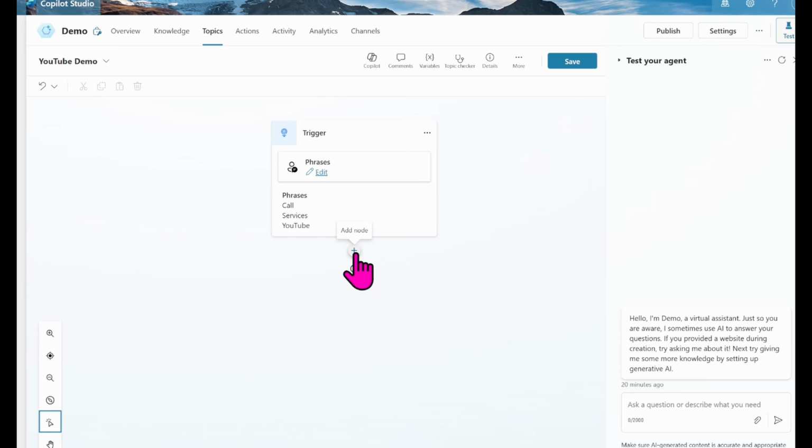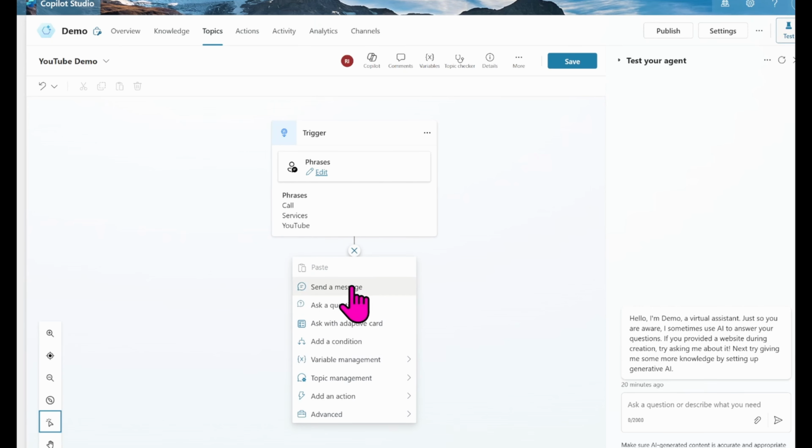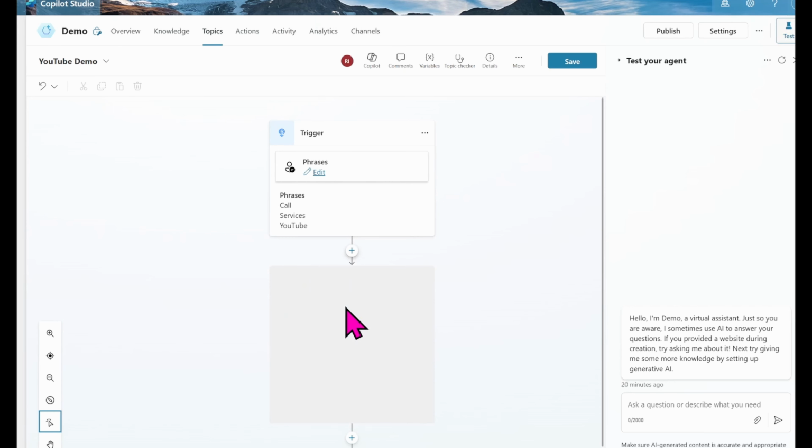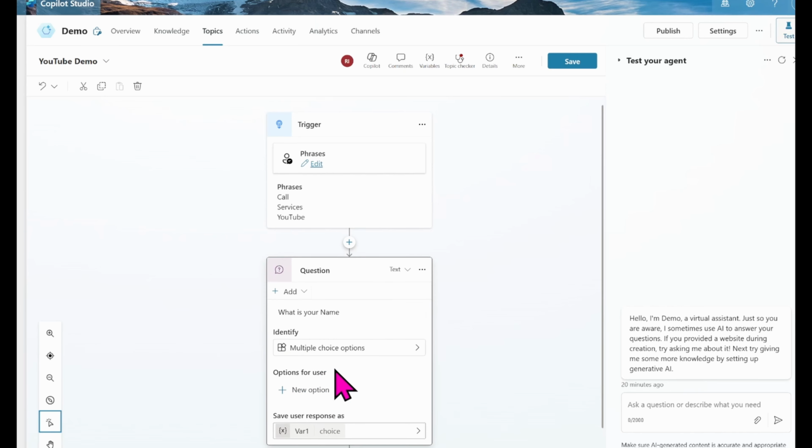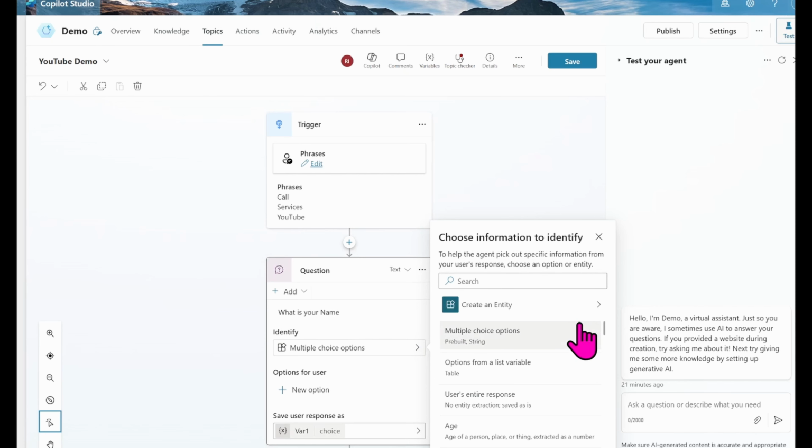Now, I'm going to click on add node by clicking on the plus and asking a question, because in order to get the user's information, you have to ask a question. So ask a question like, what is your name? Where we have identify, right now we have the multiple choice option. If you are familiar with data types, this is like a choice column where you get to add the choices, like the options. But we are not using this. We are going to just click on identify.